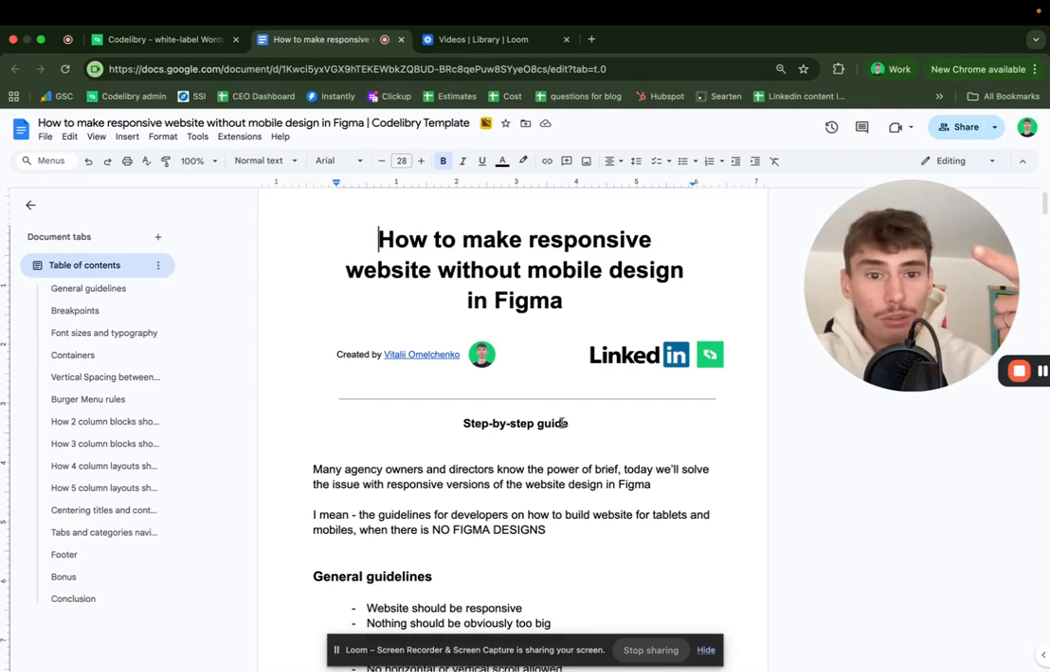Nothing should be too big or too small. Nothing should be broken. Elements should not be glued one to another, and elements should not overlap each other. That's basically it. Four simple rules. As far as developers are following them, you're safe. But in order to get better results, let's follow the guide.